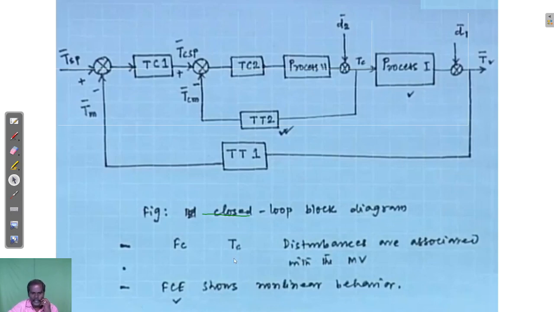For two reasons we are going for the cascade control scheme. One is wherever the disturbances are associated with the manipulated variable. Here, for control purposes we are using the manipulated variable, but the manipulated variable itself is acting as a disturbance variable. That kind of situation we can go for the cascade control scheme. Another is wherever the final control element, I mean the control valve, gives a non-linear response; that time also we go for the cascade control scheme. So the first reason is disturbances associated with the manipulated variable, and then the final control element giving a non-linear response.